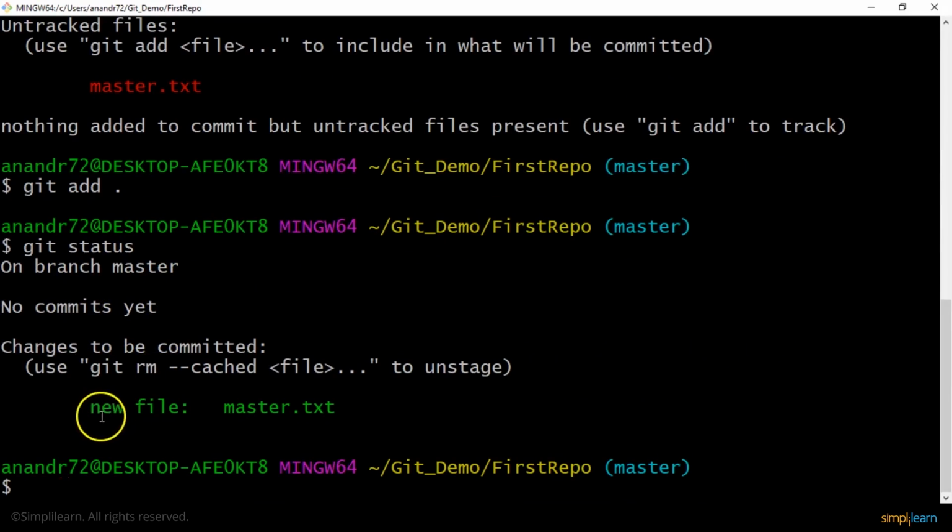Added a file, and the file which was earlier in red now shows up in green, and it says it's a new file, master.txt. All right, it also gives you something called git remove command if at all you want to unstage or undo your changes. So what has happened is the file which was earlier untracked has been added into the git index, or it is ready for staging, or it's in a staged state. Now I can go ahead and commit this file if at all that's what I want to do.